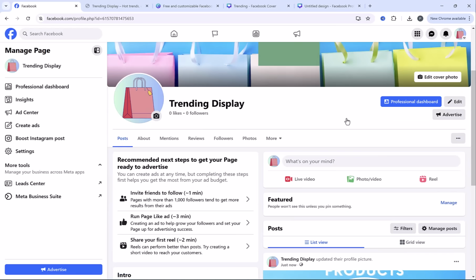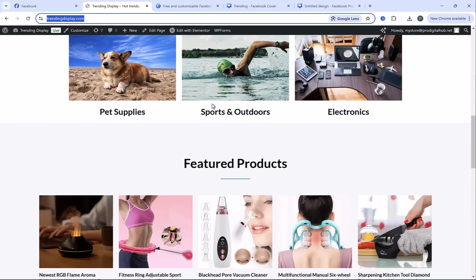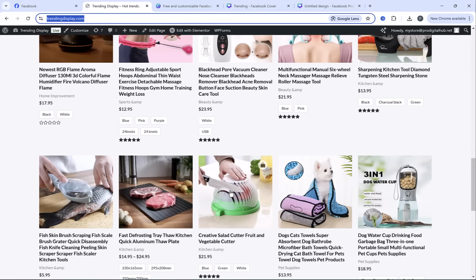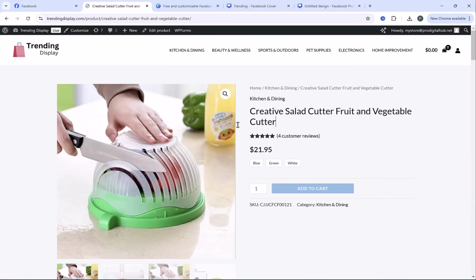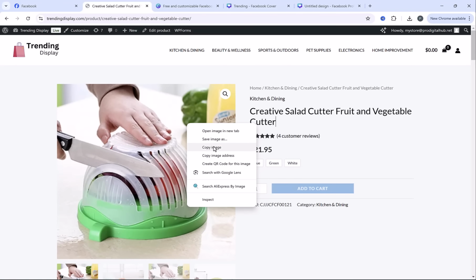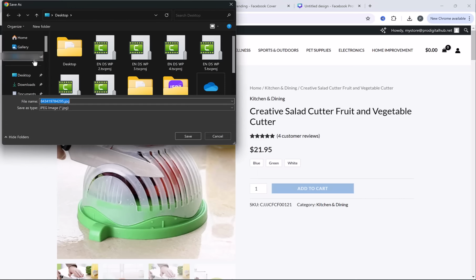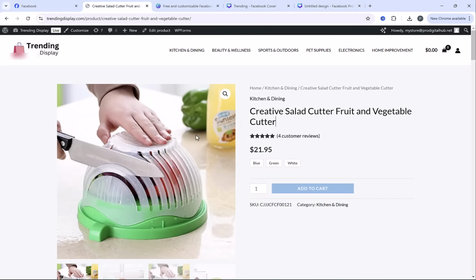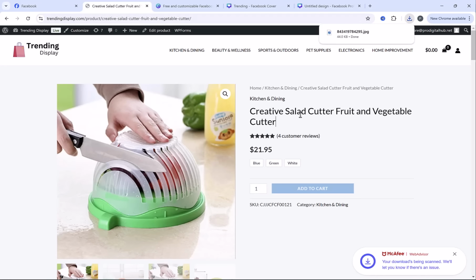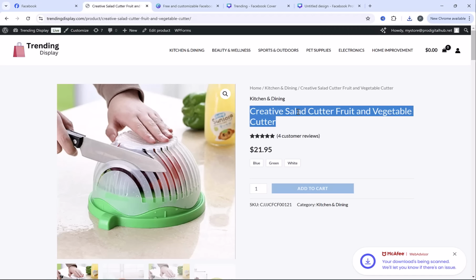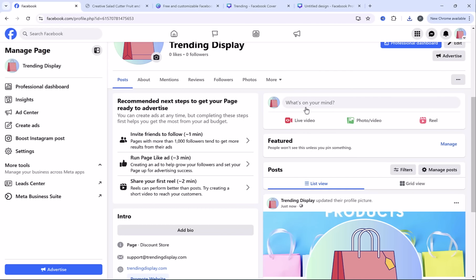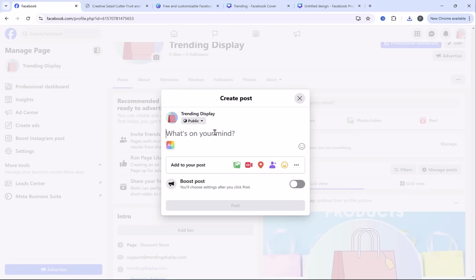Now let's create our first post. Go to the store, and pick one product. Let's choose this one for example. Right-click on this image, and download it to your PC. What you need to do now is to copy product title. Head back to Facebook page, and click on what's on your mind to create new post. Type here "Buy Amazing," and then paste product title.